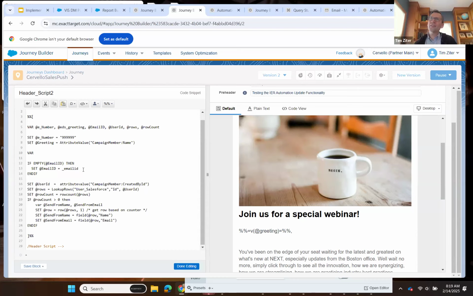And yes, Kabir, the send from name variable field syntax has to be the exact name of the field in the send log.